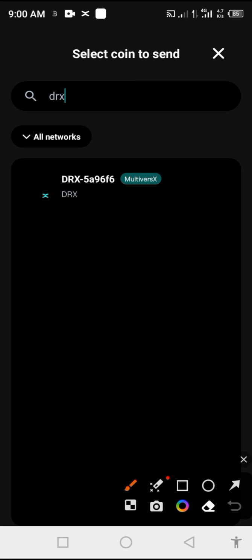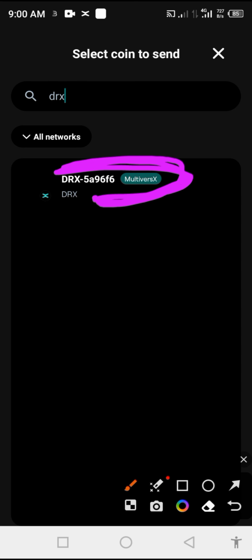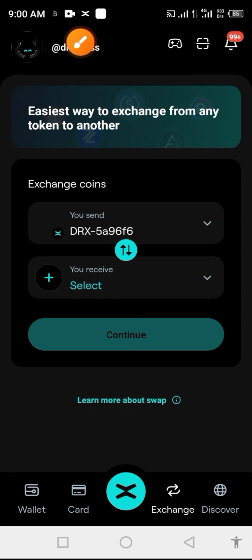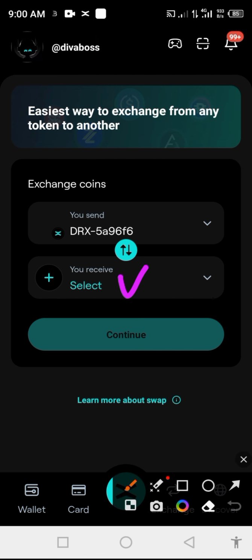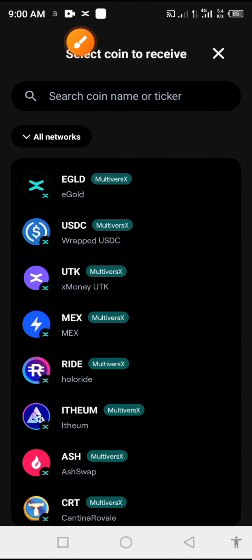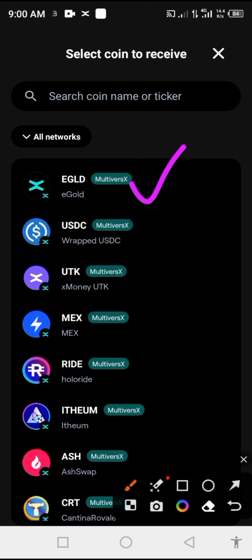Mind you that this is not the DRX, okay? The one that is DoctorX, this is not it. It's until they list. Then you come here, you type DRX, and you're going to see it with their logo. Once you type it, you click on it like this. Then on this place, you select what you want to swap it to. You can swap it to EGLD. You can swap it to USDC.